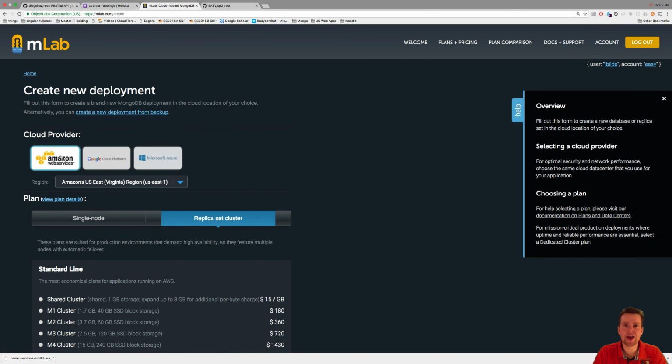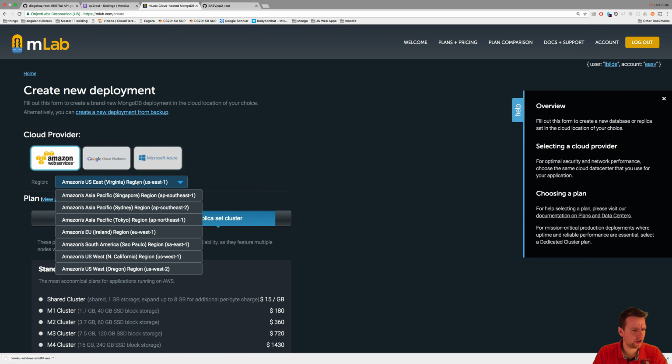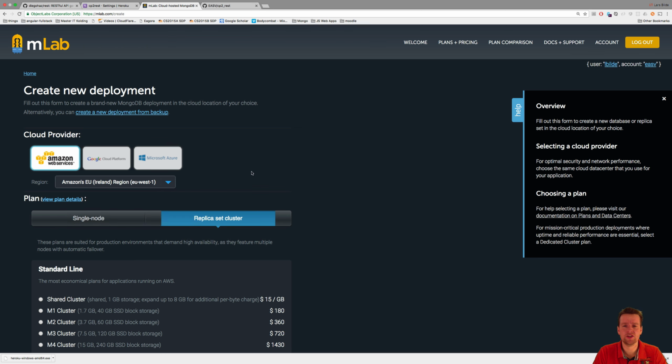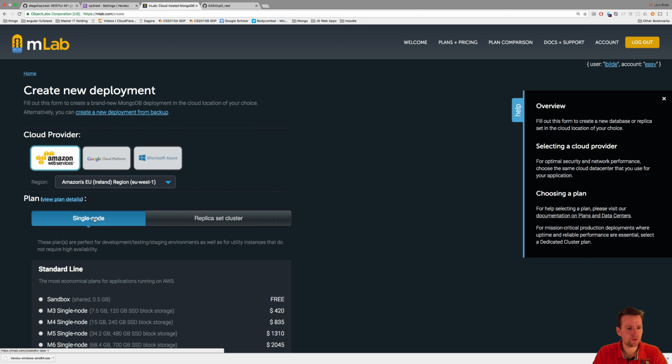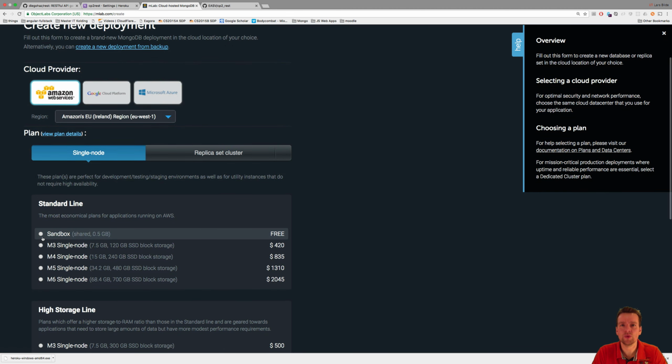I'm selecting Amazon Web Services. Google Cloud doesn't have a free version, and I don't know about Azure. I don't care for that right now. I'm going to use Amazon Web Services, and I'm going to pick the Ireland region, which is closest to me in this list. I'm going to select single node because it's the only one that is free.